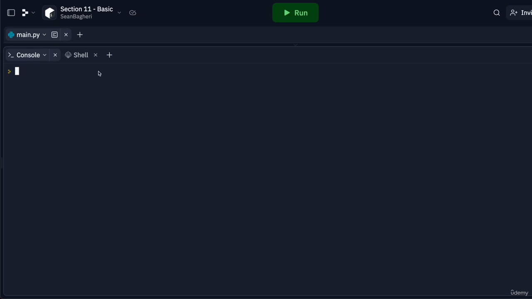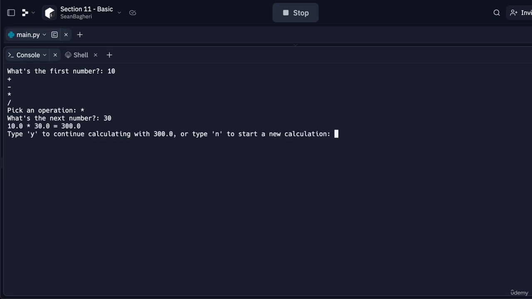So this is the calculator app that we're going to be creating, and when you run it, it's going to ask you to enter the first number, and then it's going to ask you to enter the type of operation that you want to do. For example, I'm going to say we'll multiply it, and then we're going to have another number, second number, let's say 30, and it's going to give us the results.